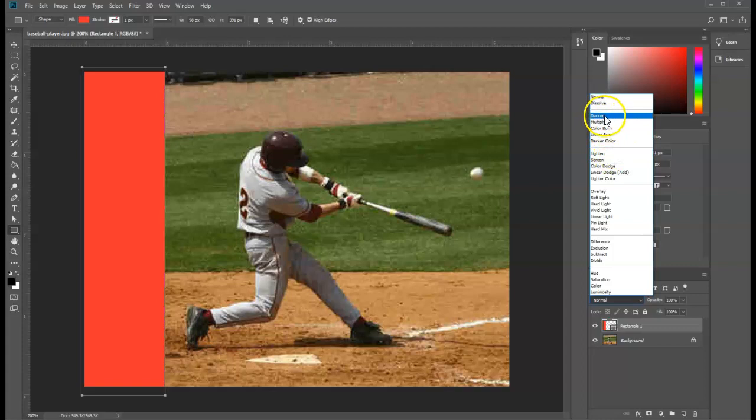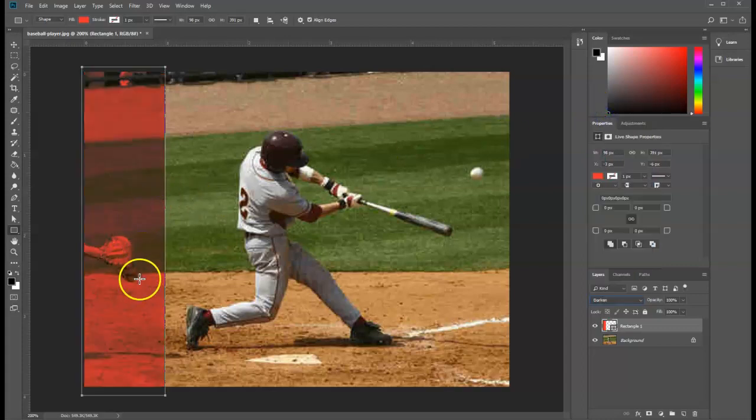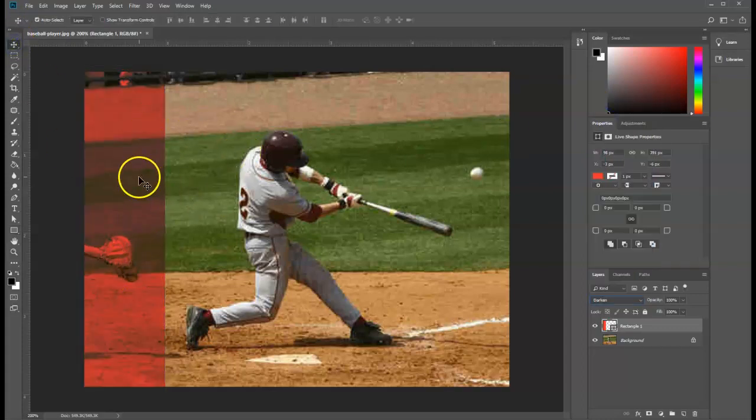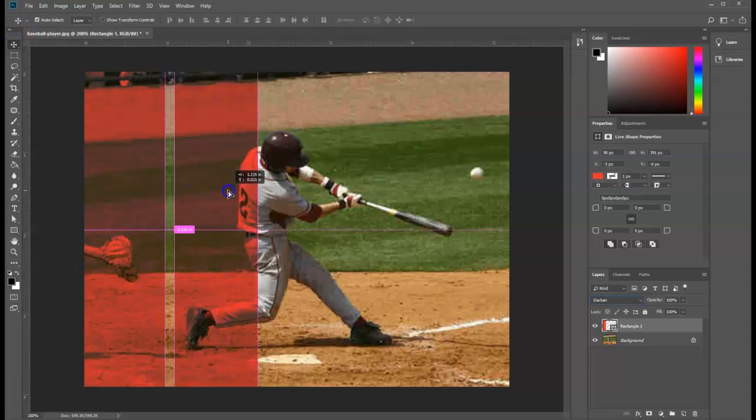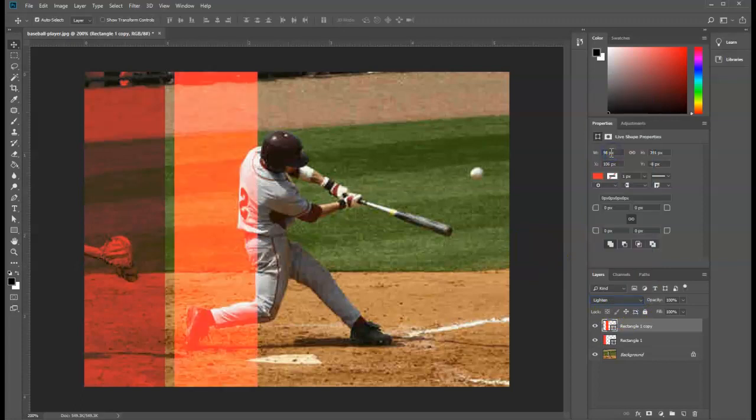So if I choose the darken blending mode, notice how this red is darkened on the picture. Now I'm going to alt drag and create a copy of this so you can see these side by side. All right, this is a lighten blending mode. Notice how this red lightens anything that it comes into contact with.